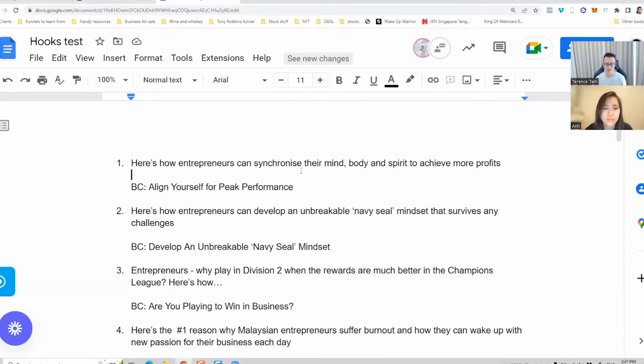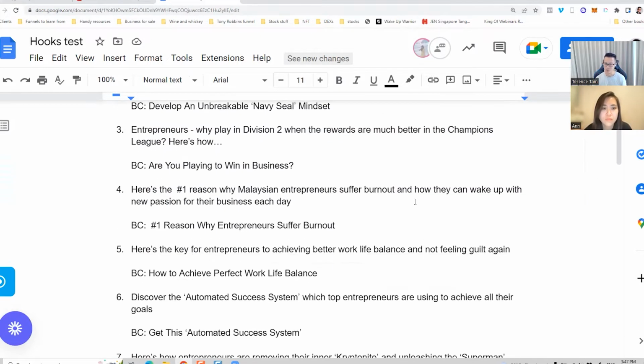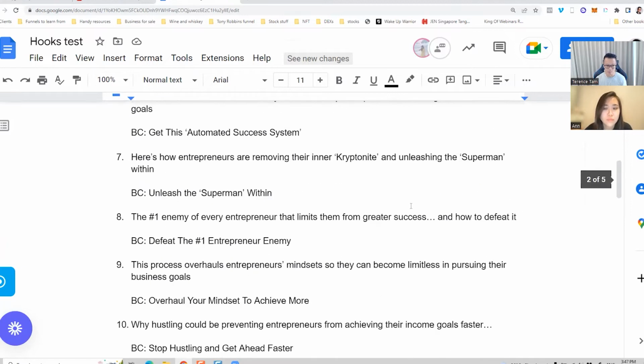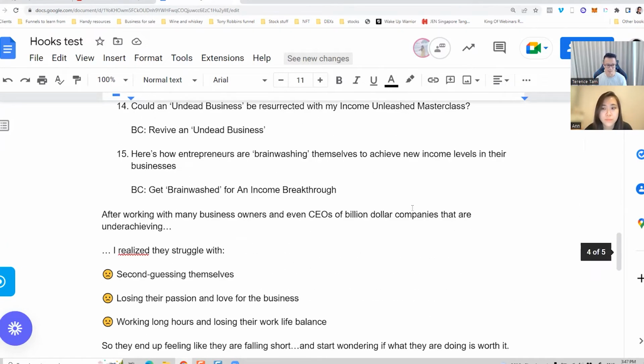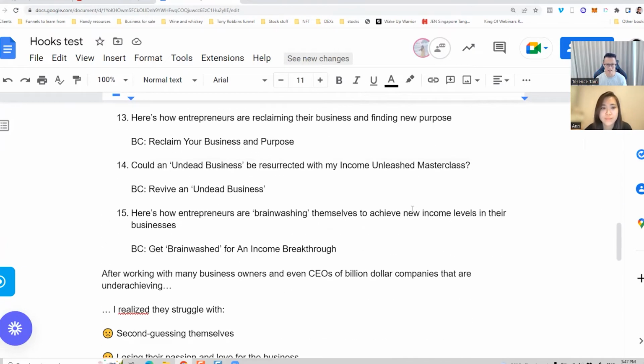So as you can see here, this is for a peak performance coach. All right, this first hook is how entrepreneurs can synchronize their mind, body, and spirit to achieve more profits. And the other hook is about creating this unbreakable Navy SEAL mindset that survives any challenges. So we basically create a whole bunch of these different hooks. As you can see here, there's like 15 of them, right?